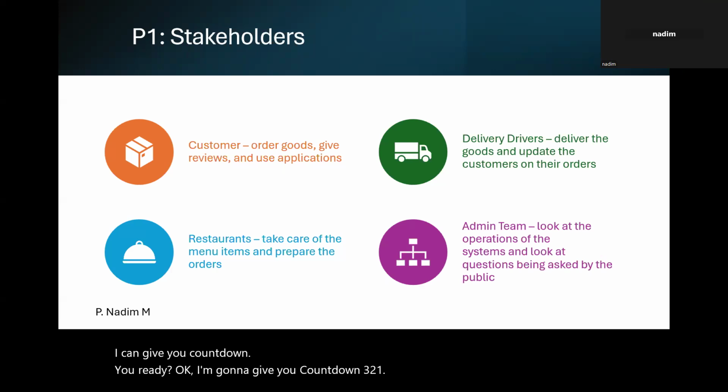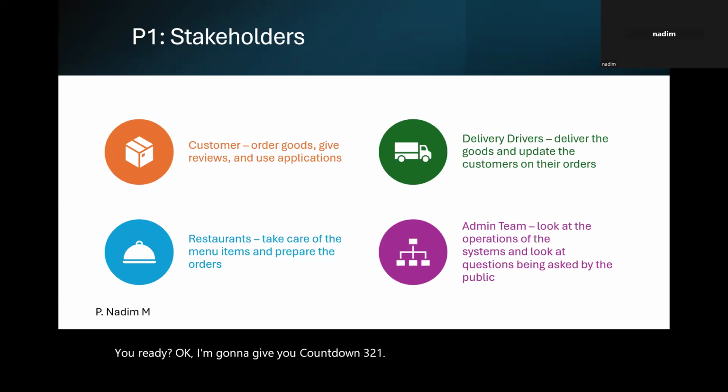Hello everyone, I'm Nadim and I'll be presenting the stakeholders involved in our SafeServe project. Firstly, we have the customers who order goods, provide reviews, and use the application. They are the primary users and their feedback is crucial for continuous improvement. Next, we have the delivery drivers responsible for delivering the goods and updating customers on their order status. Their role ensures timely and accurate delivery of orders.